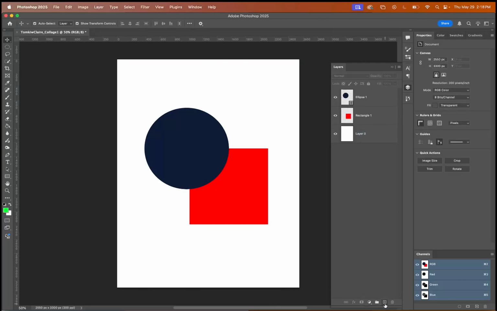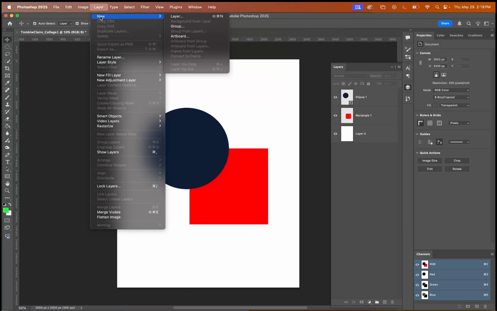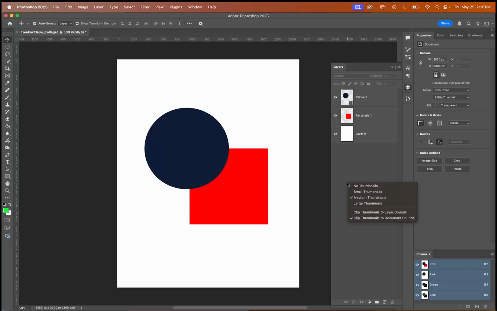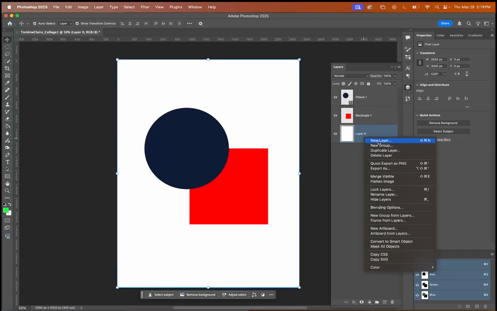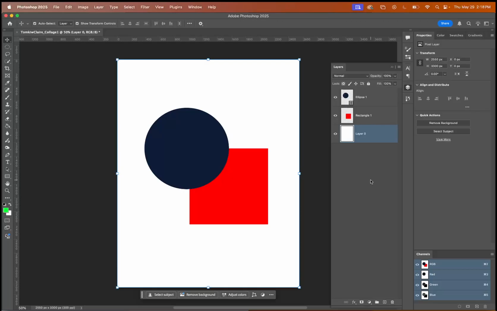There are also the opportunities to create new layers through this little shortcut button down here, or you can go to Layer, New Layer, or you can control click on the layer panel. Boop, new layer. You have the opportunity also to duplicate layers or delete layers here, but just as with these little icons, you can do that here as well.